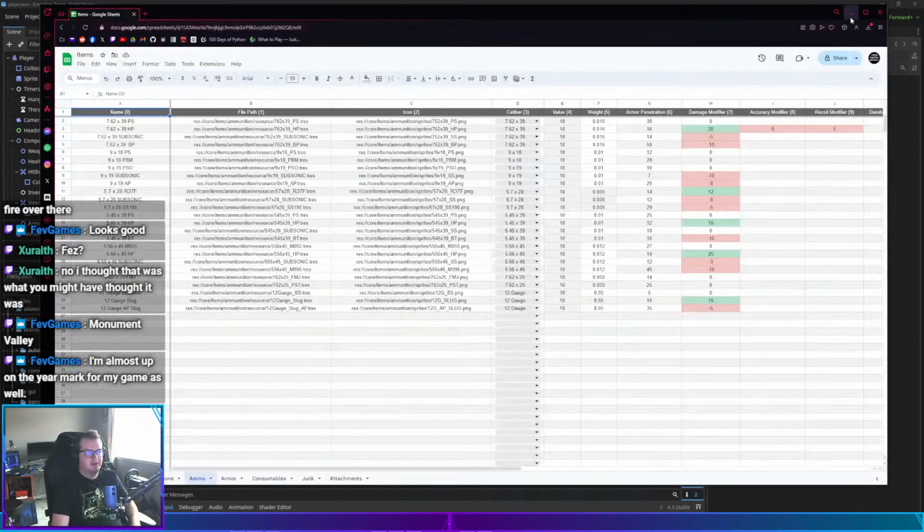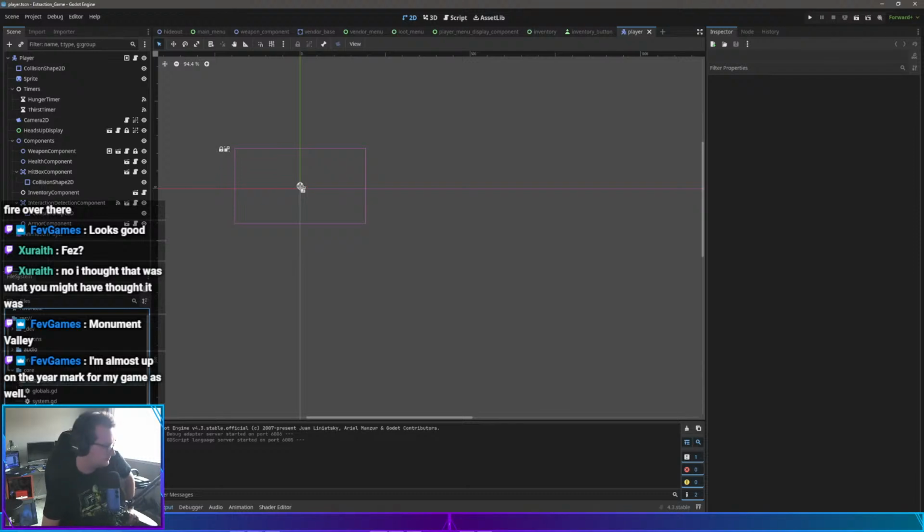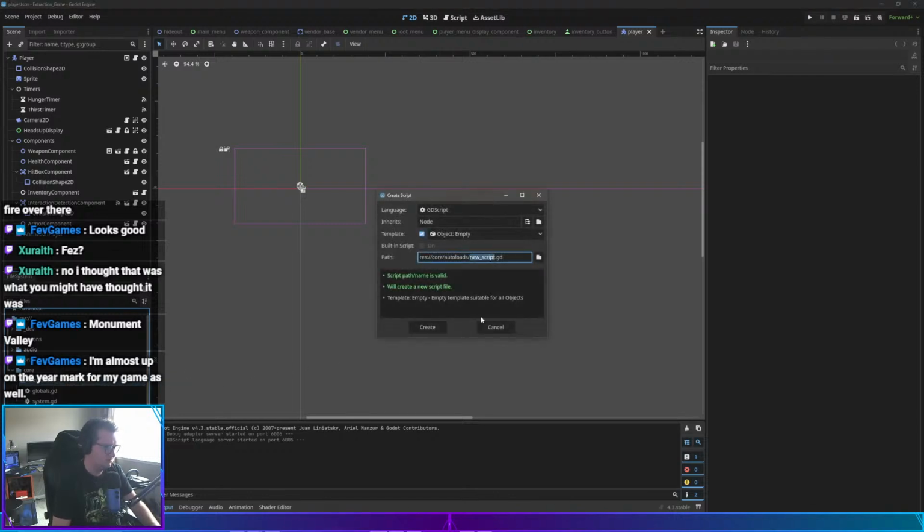So let's go ahead and get out of this. This is probably going to go in autoloads. Let's create a script. Call it save load manager.